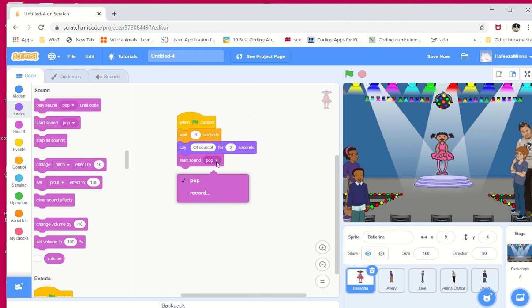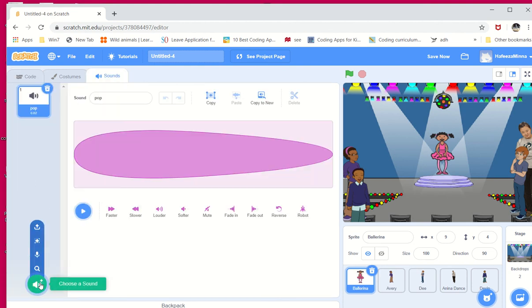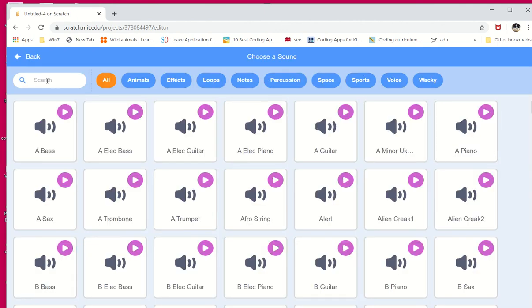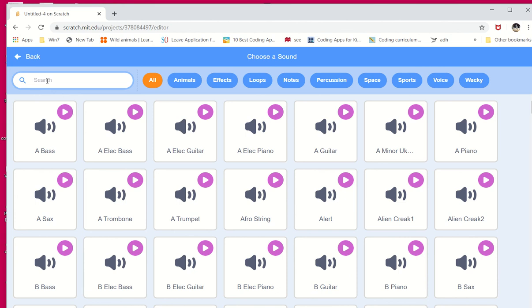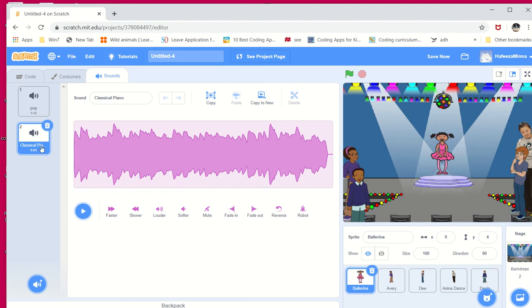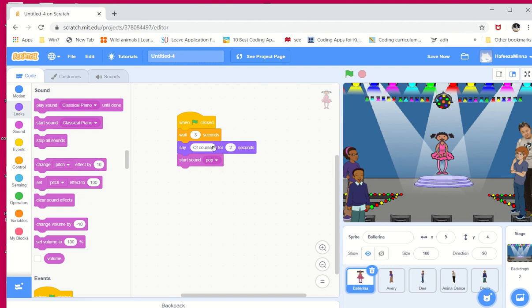Click on this. So here I am getting only the pop sound. If you want to insert some new sound, click on the sound and from our collection, click here and choose a sound option. From here you can type in the search area, type classical. So I'm getting this. So now I have inserted a new sound. Go to the coding blocks again. Now I can see the classical piano over here. Select this. Okay, now let me click this green flag.